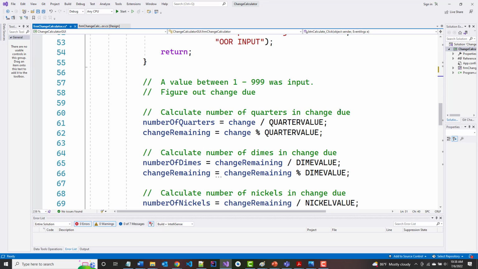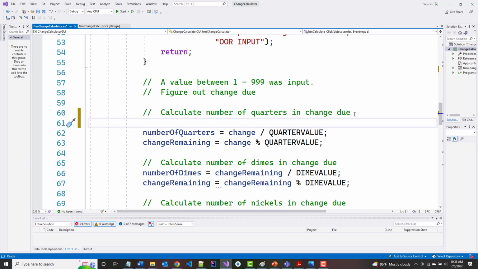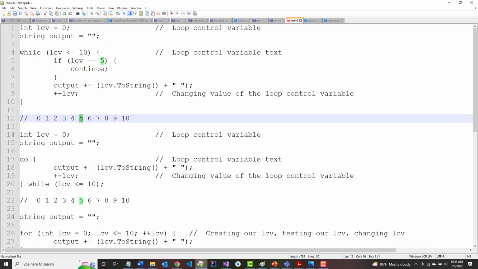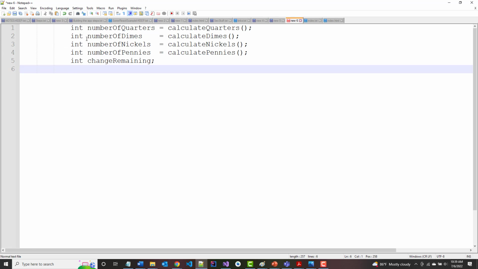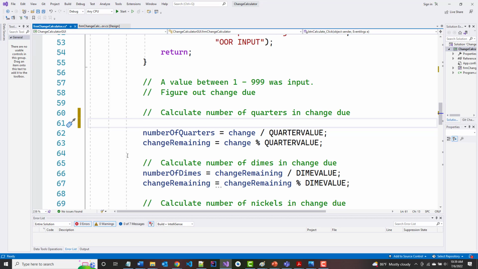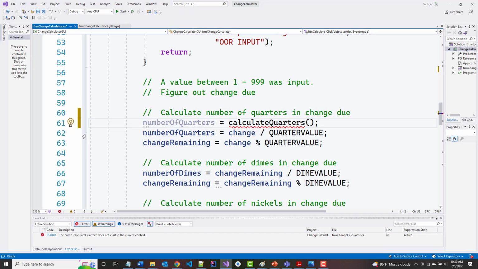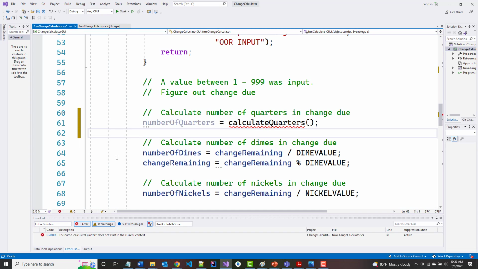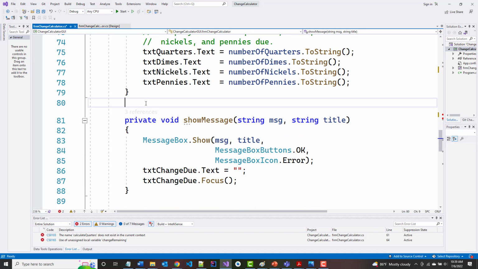So, for calculate the number of quarters due, what I'm going to do for now is, let's see, how do I do this? I'm just going to paste that into here, there. So I'm going to say this, number of quarters equals this. Again, I'm going to get an error when I put this back in. So number of quarters equals calculate quarters. What is that? Well, I'm about to write that right now.